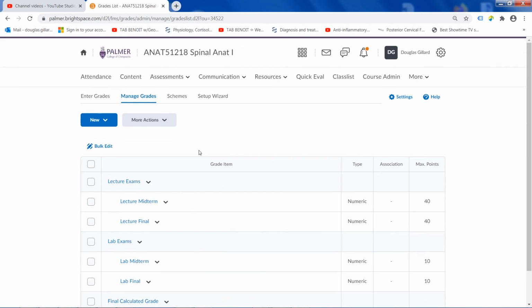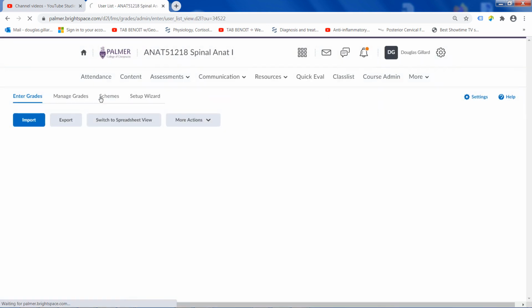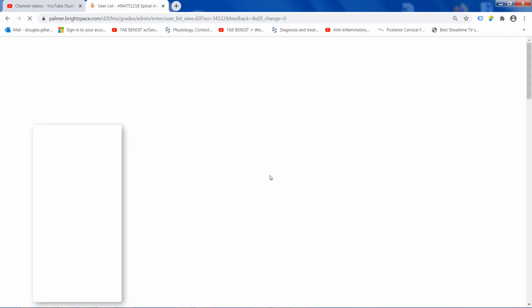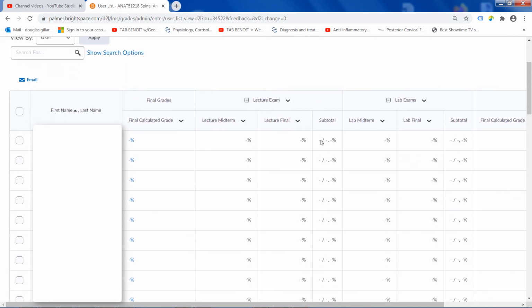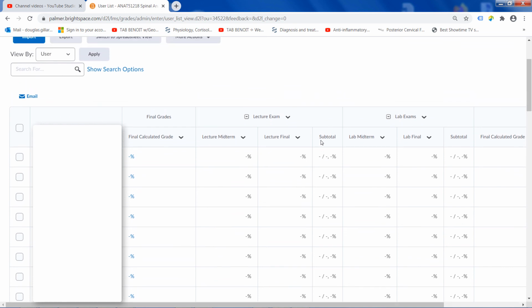All right, let's see what it looks like. If I go to enter grades, I have to block these students' names out. So enter grades, and our beautiful gradebook should pop right up. There it is. Look at that. I won't scroll down because then I have to block more names out.